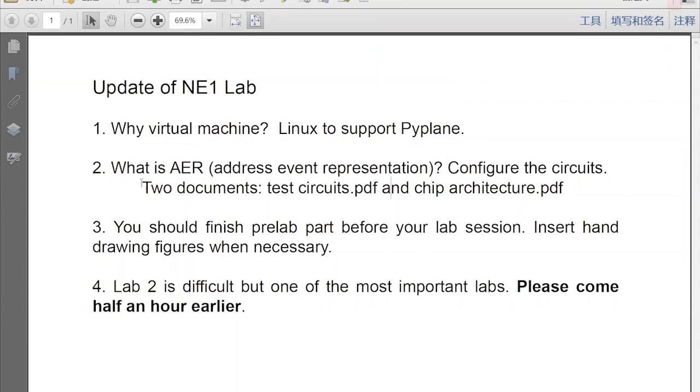Then the second question is that what is AER? So basically it's a communication protocol for the neuromorphic chips. Then we use the AER command to configure the chip. So firstly, when you want to set some voltages of some circuits or read out the current, you have to send the AER events to configure the circuit. Then you can set the voltages.